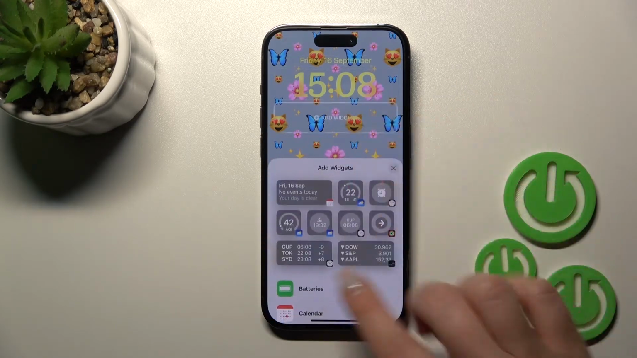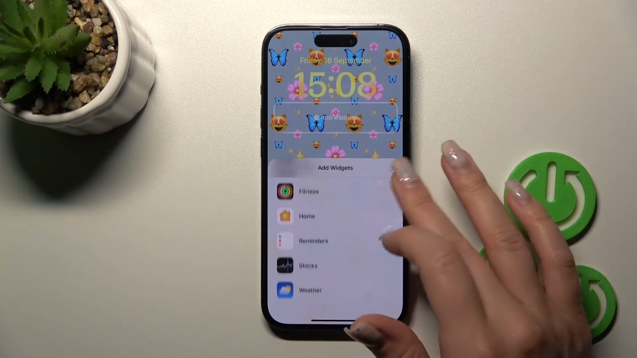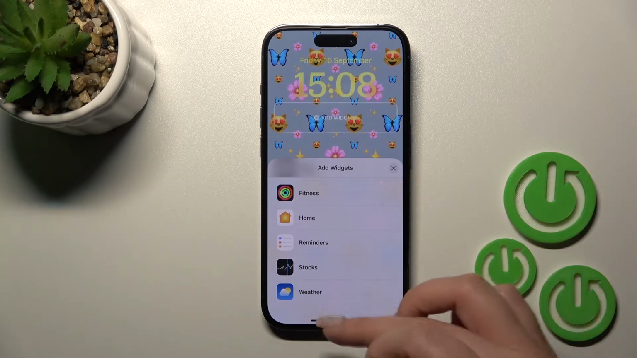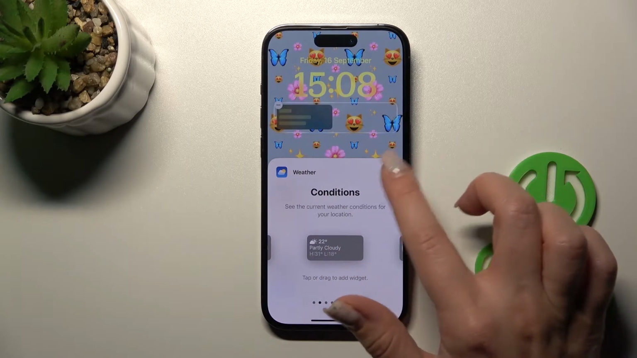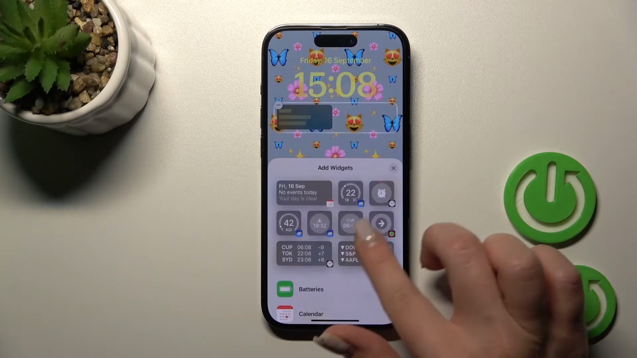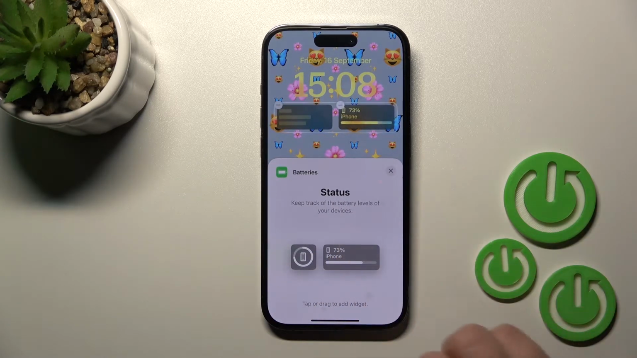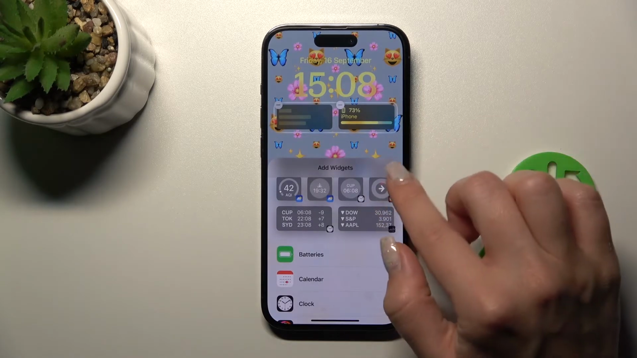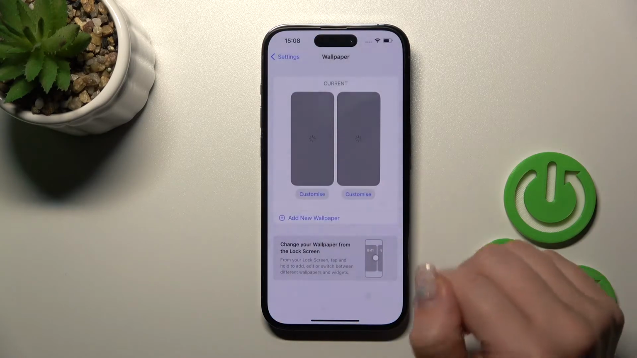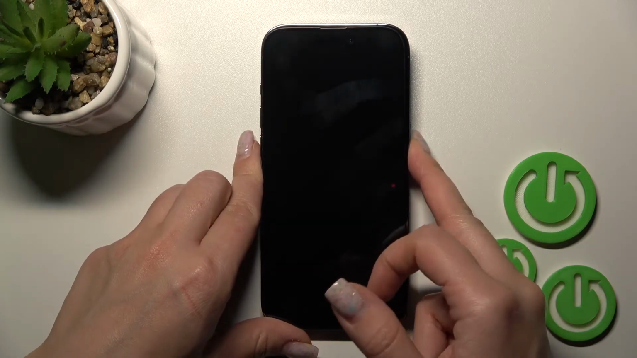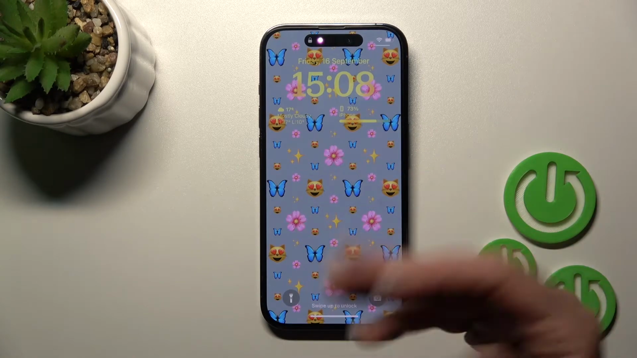You can also add different widgets to your lock screen. For example, you can set the reminders, weather. Let's use the weather here, and we can also add, for example, the battery status. For example, this one. And after that, let's click here to add, set as wallpaper, and let's lock our device. And now we can see that we successfully changed the lock screen wallpaper.